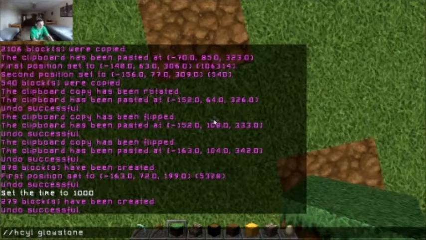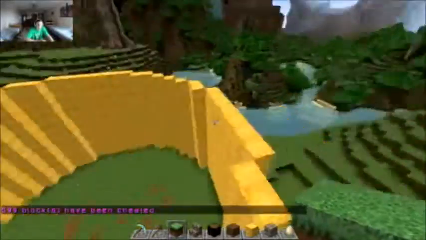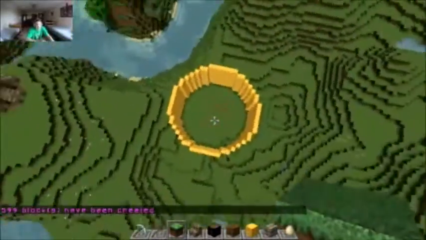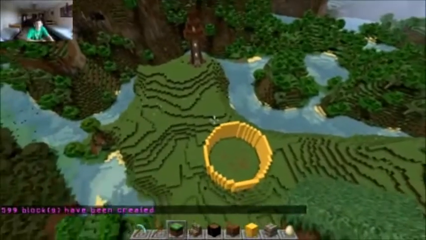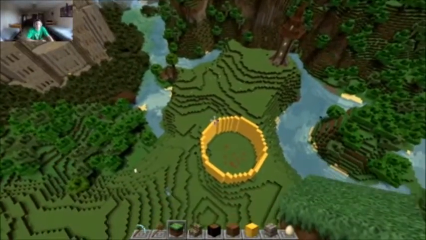Glowstone 10 10. So there we go. That looks more like a circle the farther you get away. The bigger the radius, obviously the more circular it's going to look, but there you go. There you have it. There is, like I said, a radius limit, I believe.